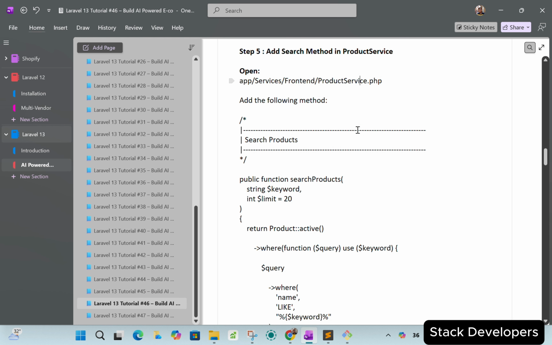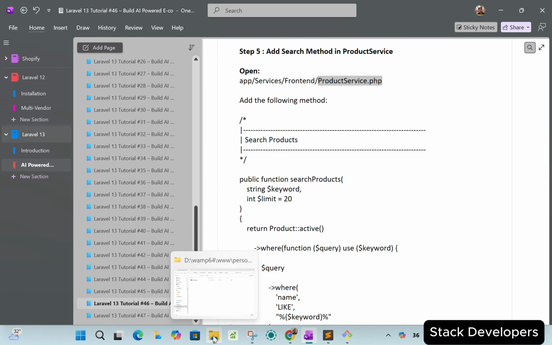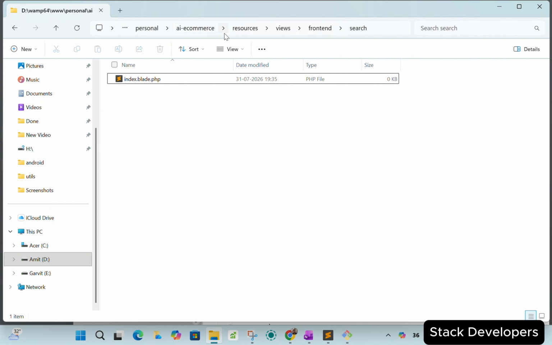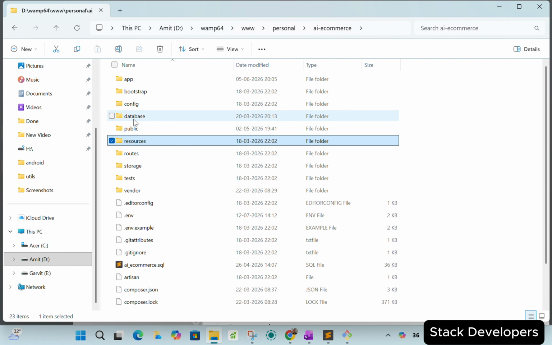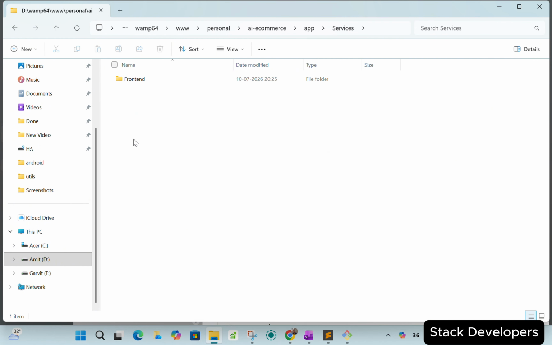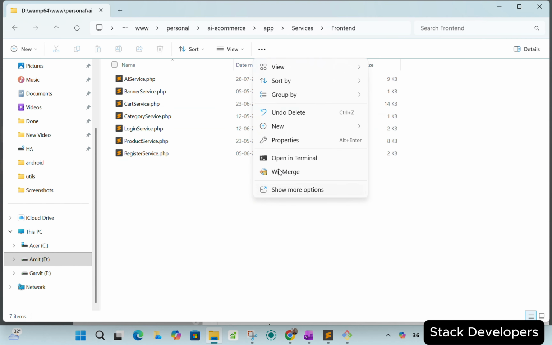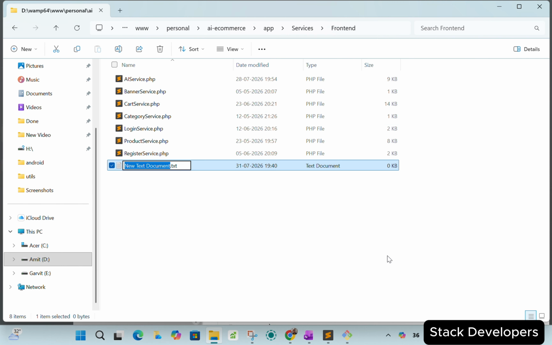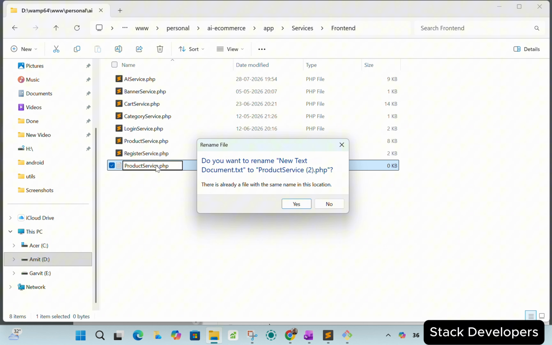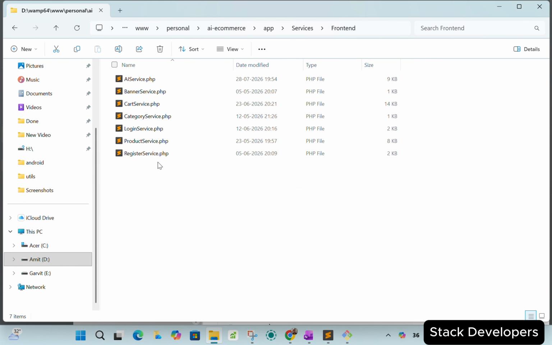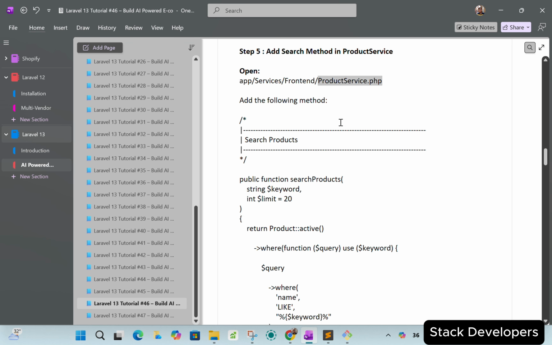So after this, in step 5, we are going to add the product service that will contain the actual logic of the product search. I'm going to add this file under app services frontend, product service. Okay, product service is already there. We are just required to add the method in the product service.